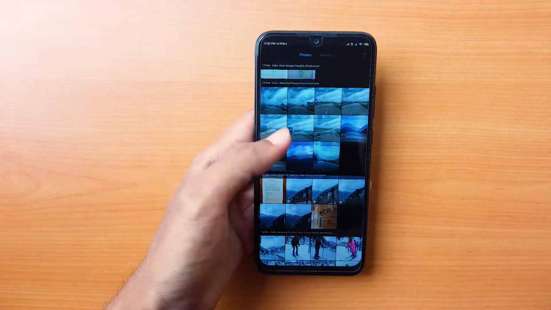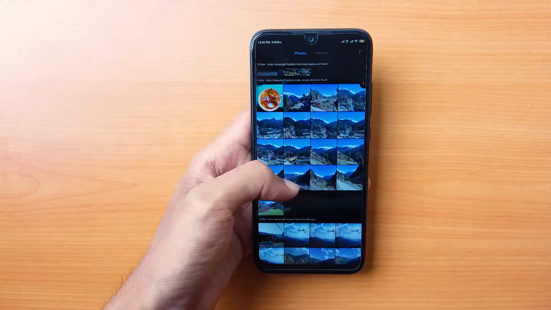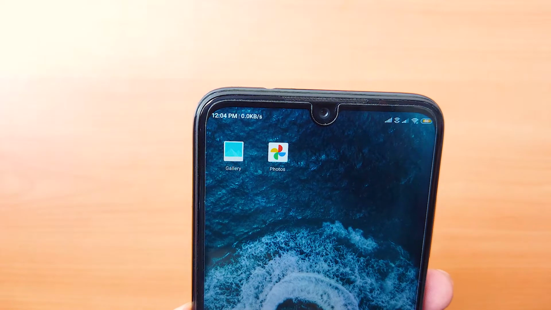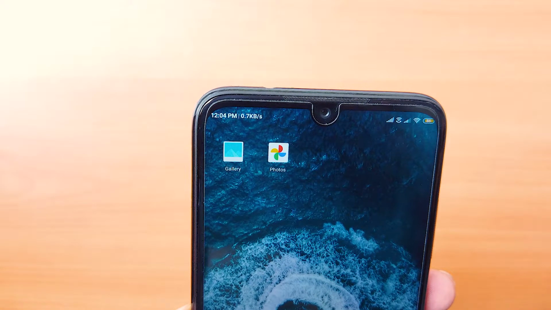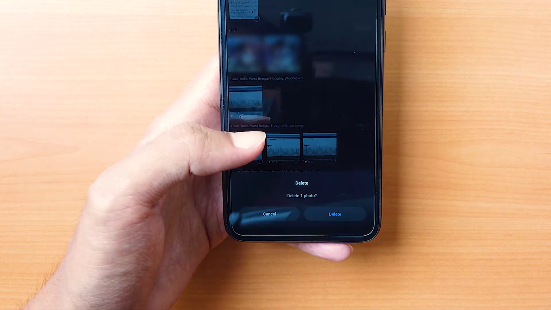Many Android phones have a gallery app for viewing photos, along with Google Photos. Why are there two apps for photo viewing? If I delete photos from Gallery, will they still be in Google Photos?